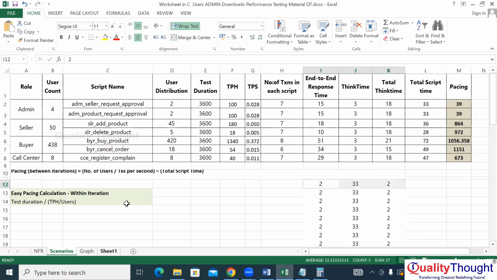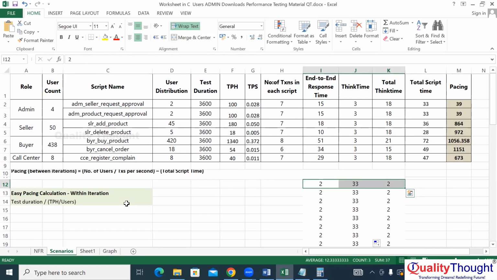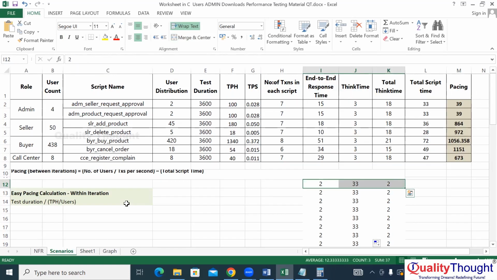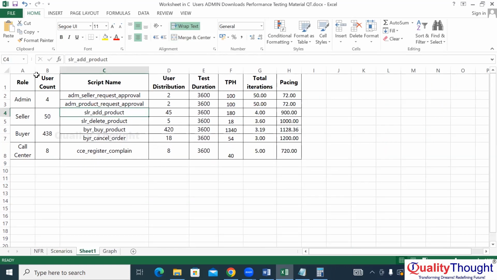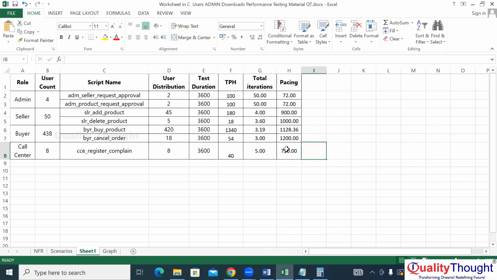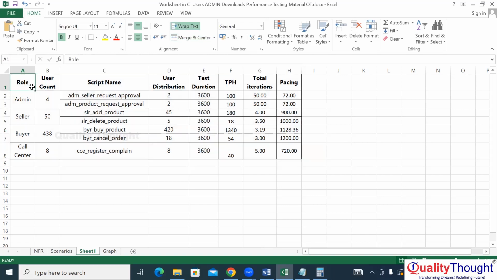But there is another kind of pacing. I will explain that also. This will be more easy for you, very, very easy for you. Generally, I prefer this because it is very easy. What is this? Same I wrote, right? Like role, user count, script name, user distribution, and test duration till this point, and TPH. Till this point, it is clear, right?